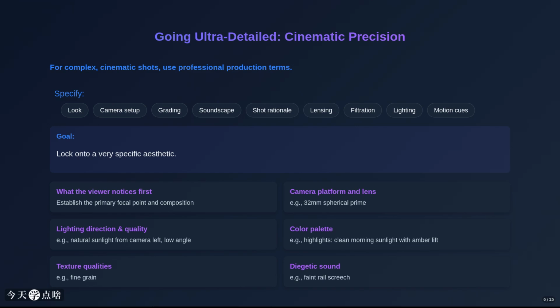What kind of details? You could specify what the viewer notices first, the type of camera platform and lens used, the direction and quality of the lighting, the precise color palette, the texture qualities, even diegetic sound. Sounds originating from within the scene, and the timing of the shot. For instance, you might say, format and look, 4-second duration, 180-degree shutter, digital capture emulating 65mm photochemical contrast, fine grain.